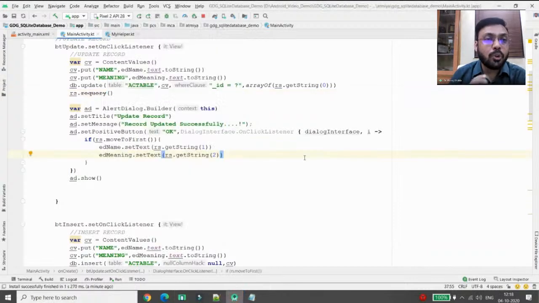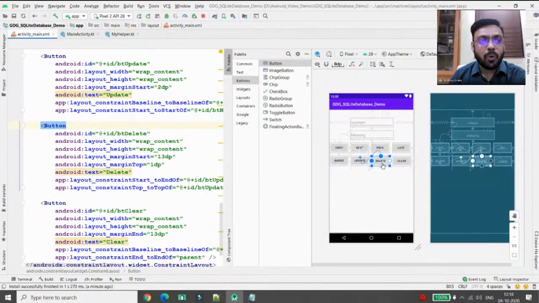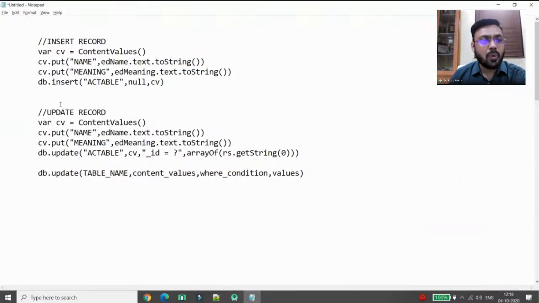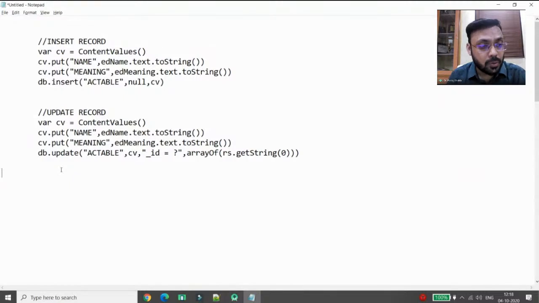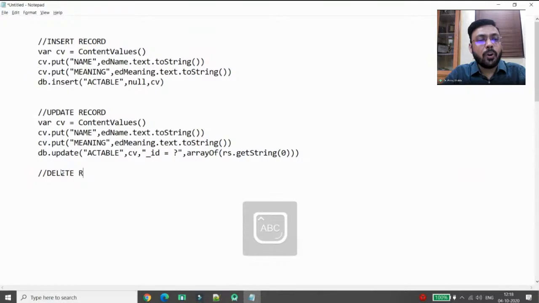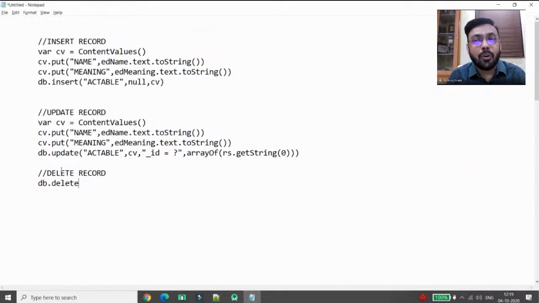Now I want to retrieve all this data, but before that I want to delete the data. So whenever you want to delete the record, very simple. See, this is the code for insert record, this is the code for update record. Whenever you are dealing with insert and update, you need content values. But there is a great thing about delete: whenever you want to delete the record, you can directly call the db.delete function. You don't need content values because you are deleting the record from the table.